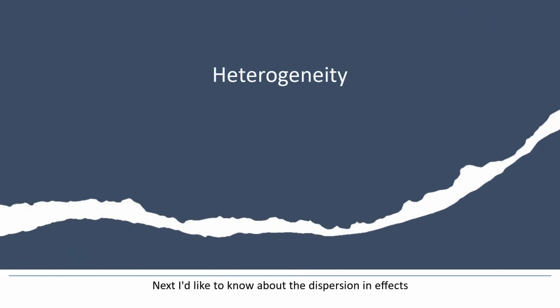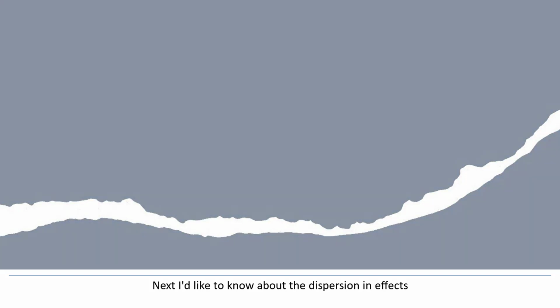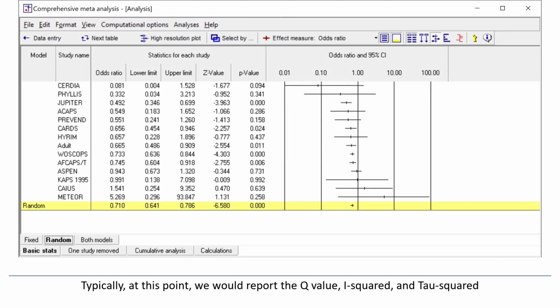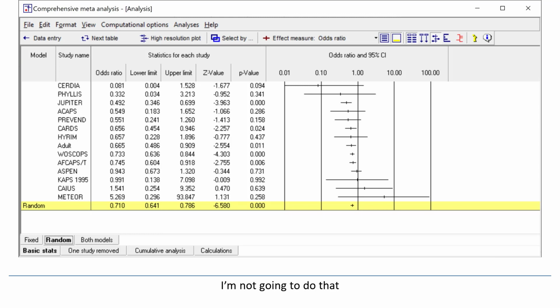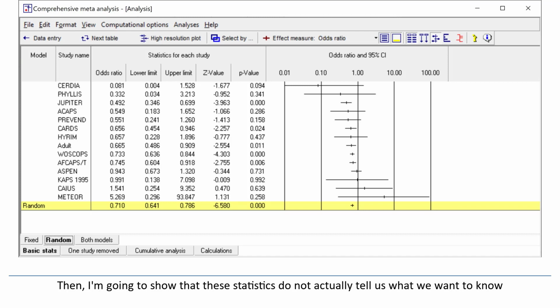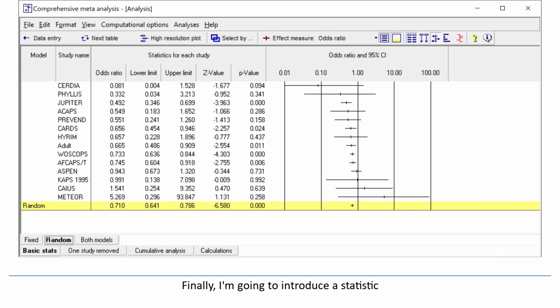Next, I'd like to know about the dispersion in effects. Typically, at this point, we would report the q-value, I-squared, and tau-squared. I'm not going to do that. Instead, I'm going to take a few minutes and talk about what we actually have in mind when we ask about heterogeneity. Then, I'm going to show that these statistics do not actually tell us what we want to know. And finally, I'm going to introduce a statistic that does tell us how much the effect size varies across studies.